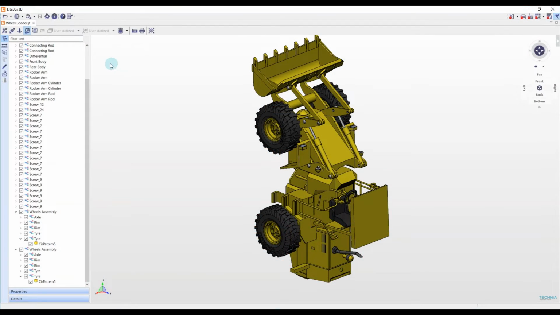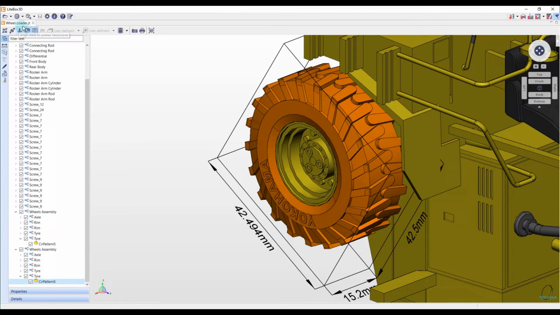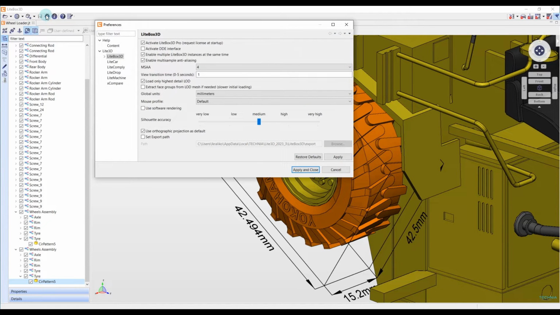In LiteBox 3D Pro, it is possible to display the bounding box of an element. A bounding box is the smallest box aligned with the local coordinate axes that completely encloses the object or set of objects. In cases where the local axis orientation varies among multiple selected parts, the global axis orientation is used. Users have the flexibility to adjust the size and color of the measurement.